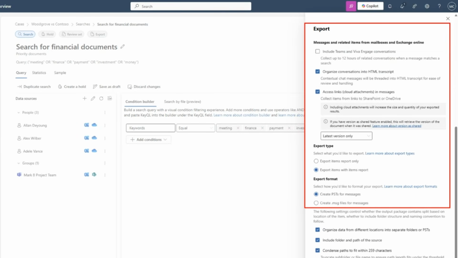When it comes to the export type, here we choose whether we're going to generate an item report or whether we're going to export the items along with the report. As you will all be aware, the item report is a good way for you to get additional visibility of the items that would potentially be exported because they either match the search or they're in the review set already. But we can proceed with exporting items with the item report in this instance.